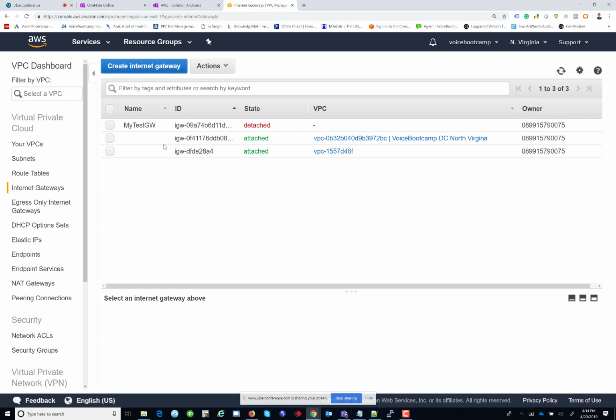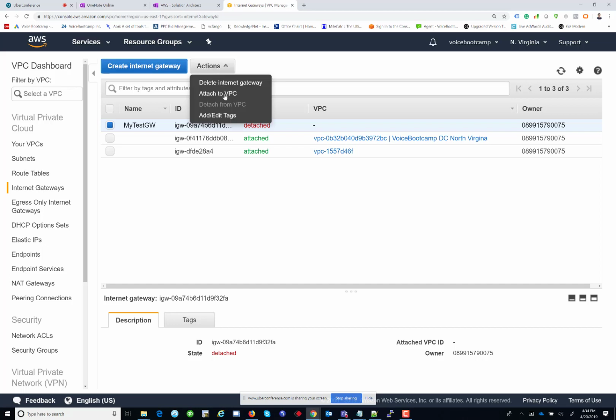And when you create an internet gateway, you notice the status is detached. That means that gateway is not attached to any VPC. What is that gateway? Like a Rogers modem or Bell modem that comes to your office. Okay, that's the internet gateway. We need to associate that with our VPC, attach it to the VPC.